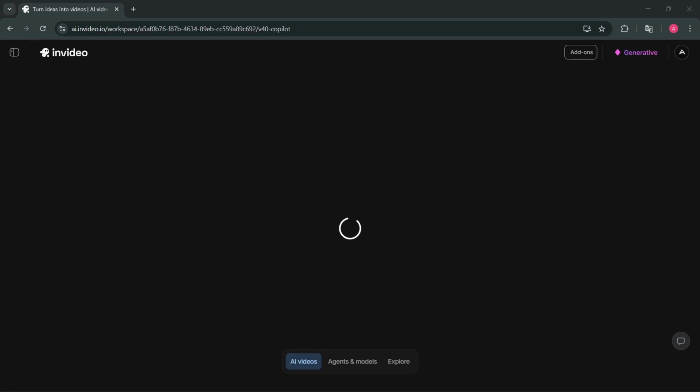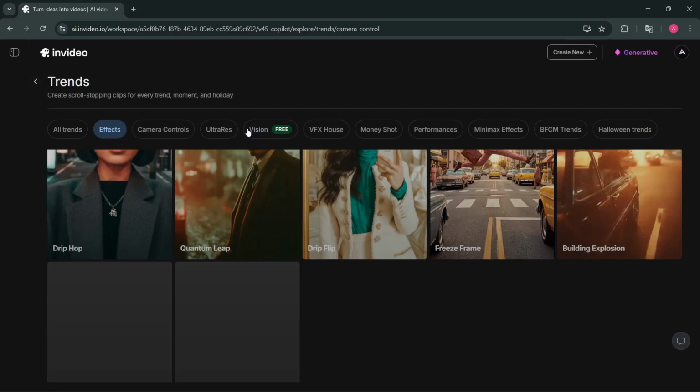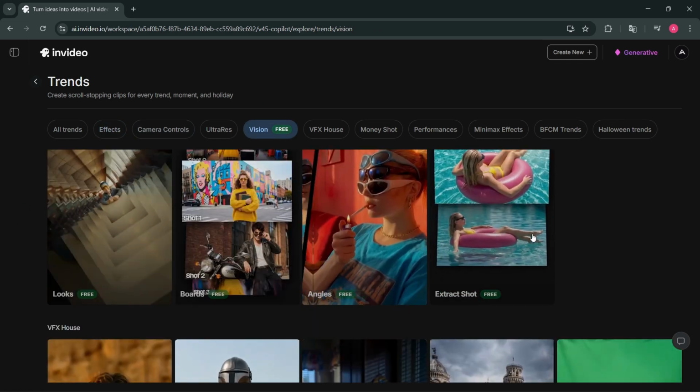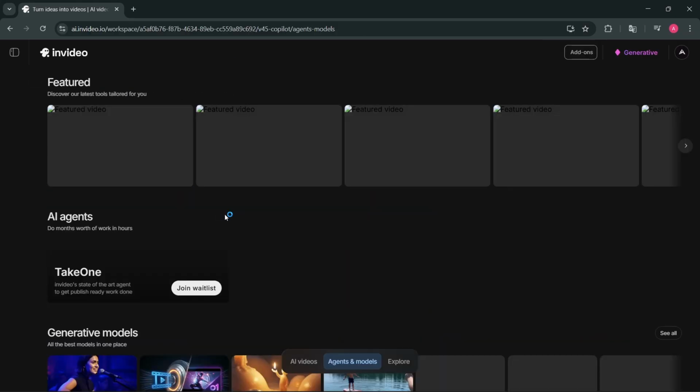So finally, you will get the link in the description, and after clicking on the link, you just have to log in or sign up, and then this will be the interface in front of you. So just on the screen, as you can see, there's a feature called InVideo Vision, and it is absolutely free. Just click on it and again select Vision here, and you get plenty of options. Now we will explore it step by step.